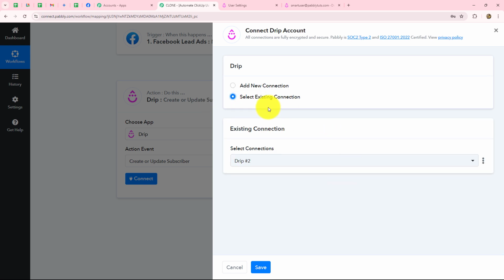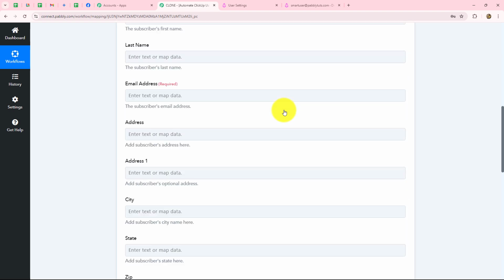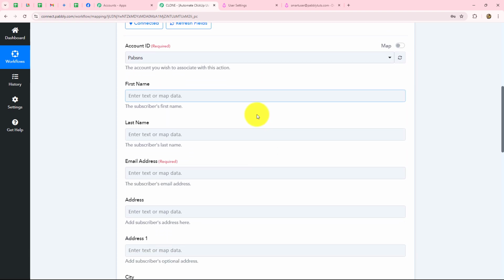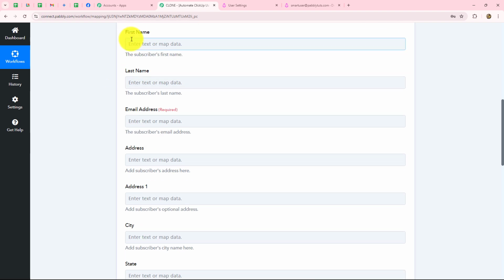Okay, so currently because we have already built the connection, I'm going to go with existing connection only. So we'll click on save. As we have done that, the connection between Drip and Pabbly Connect is built successfully. Now we are going to move forward towards entering these details given over here so that the subscriber could be created. So first of all, it is asking us the account ID, which is already selected. So we'll move forward towards the first name, last name, email address and other details.